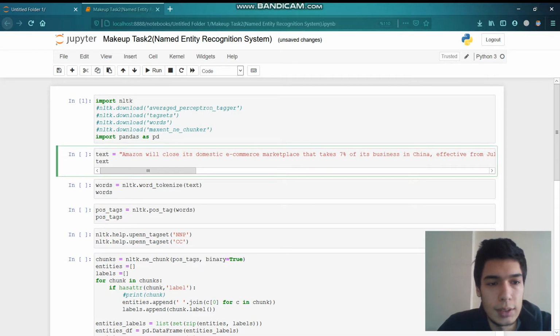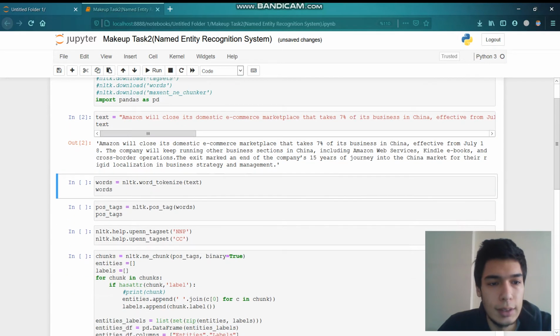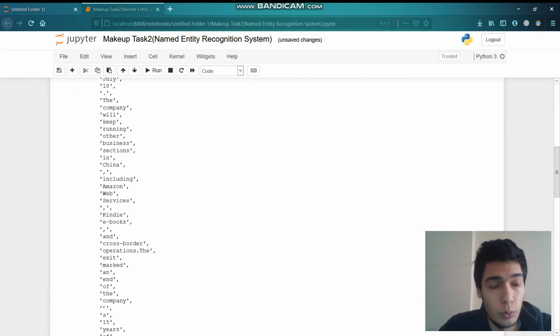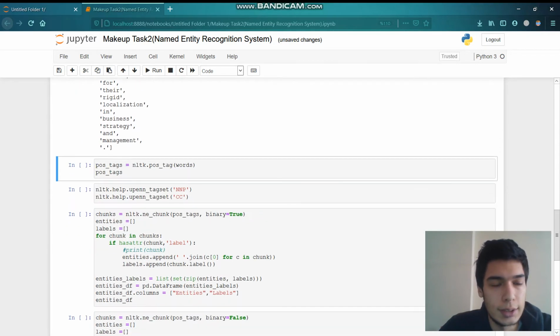Then I took a text. This text is from the Amazon website, and it is a news article about Amazon. Then I tokenized this text word by word. So this is a word-based system, and those are the tokenized words from the text.